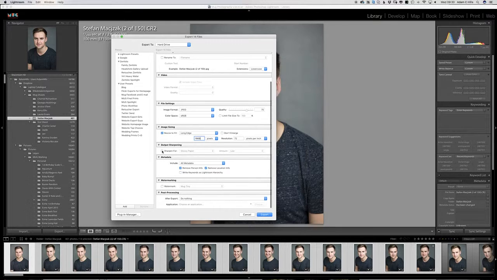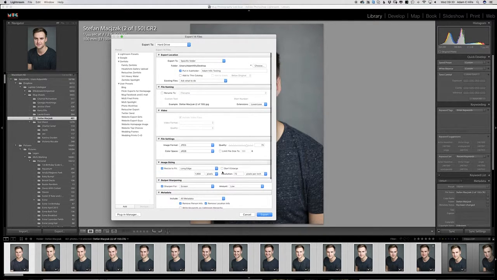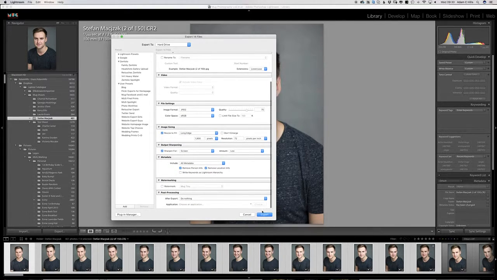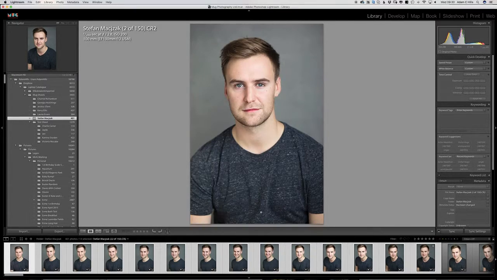So that's all we need to do. Don't need to really sharpen. You can do a little bit of sharpen for screen. A low amount might just crisp it up a little bit depending on how much editing you've already done. And that's all we need to do. So it's going to put those selected files into this folder at those settings. So export. Lightroom's going to do its stuff now.